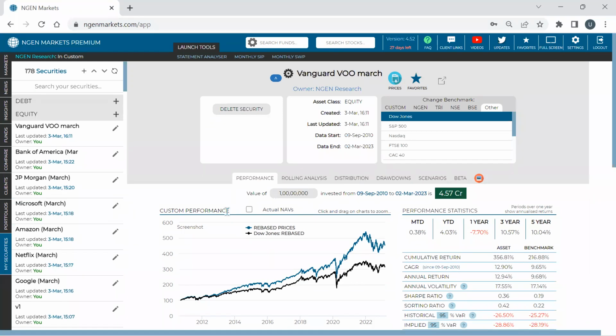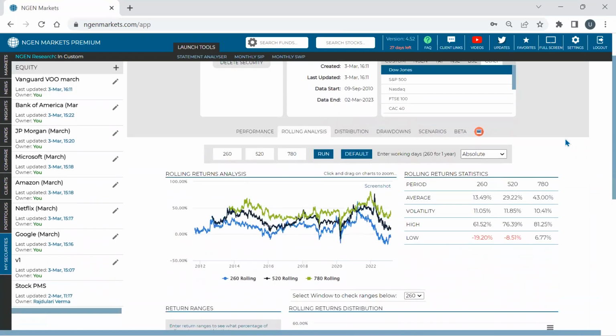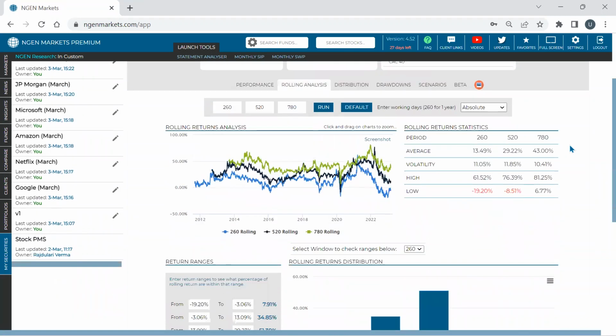Now, next point is, how do we check the rolling analysis of this custom security? So rolling analysis is another great way to check that. Let's say we are considering 260. 260 is a working period in a year. So it's a 1 year period. 520 is 2 years and 780 is 3 years. So here you can actually change these data sets if you want.